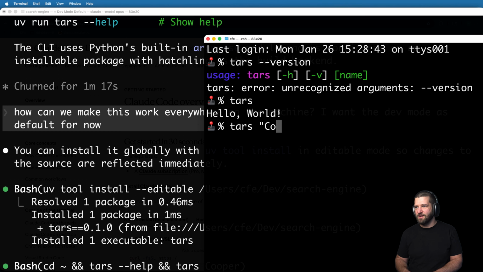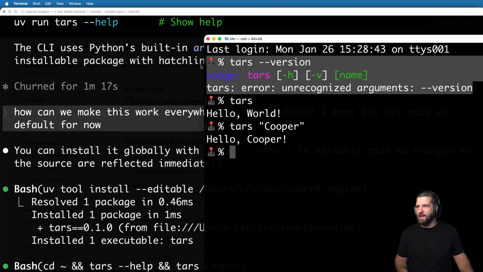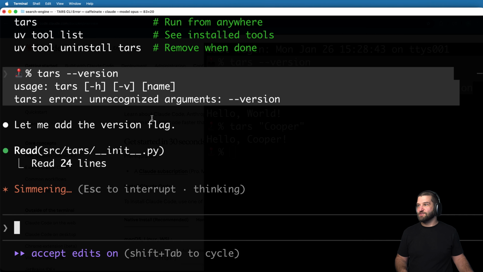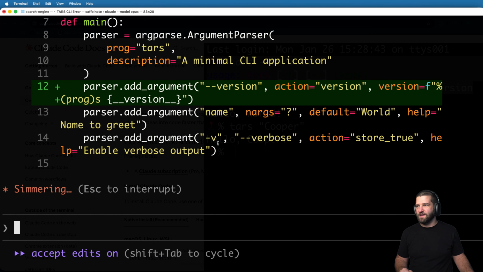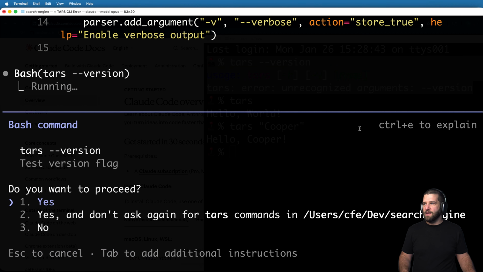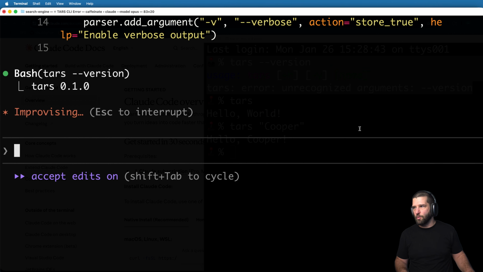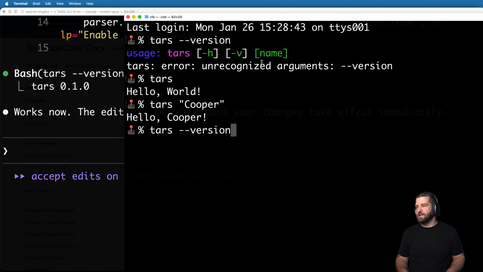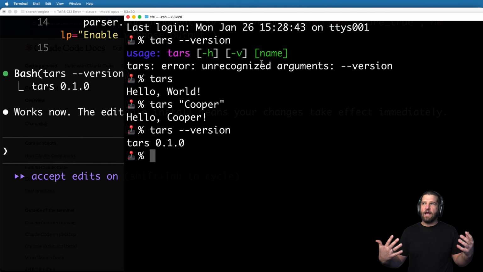If I say tars and Cooper, it says hello Cooper. Fantastic. I'm also going to go ahead and copy this error here, paste it in, hit enter, and see what it says. And so this is going to be the process so much going forward, building out this application. You're going to ask it to do something, an error is going to happen, you're going to ask it to fix it. Now, there's a way to have it loop where it's constantly fixing its own stuff, but if you're wanting to direct it in a very specific way, then this is going to be the process. And so now if I run tars --version, let's see if it works, it now shows us that.